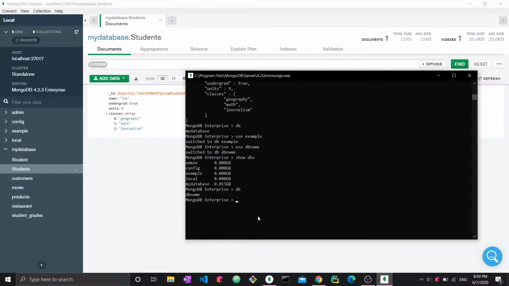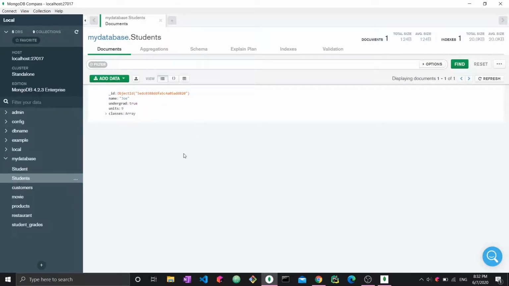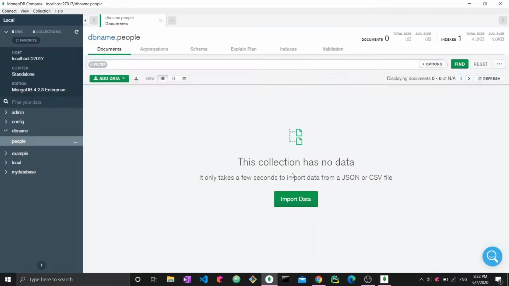So we want to create a collection. Let's say db.createCollection, and I want to name it people. Enter. We get an OK response. When we get an OK response, that means the collection was created. To verify whether the database and the collection were created inside Mongo, we refresh our data here, and now we can see dbName with the collection people, which is empty and has no data. You can import data from a JSON or CSV file if you want to do it manually, but for this tutorial we're going to do it through the shell.